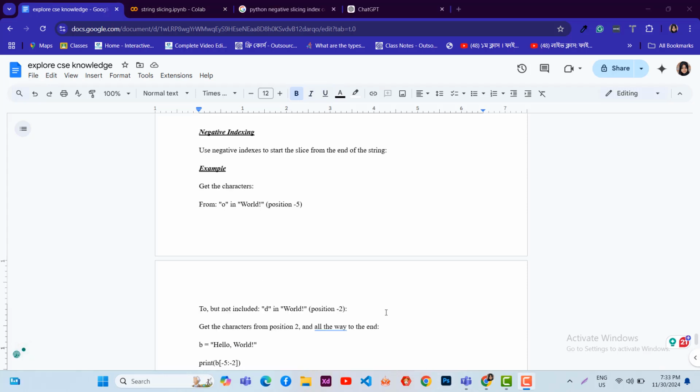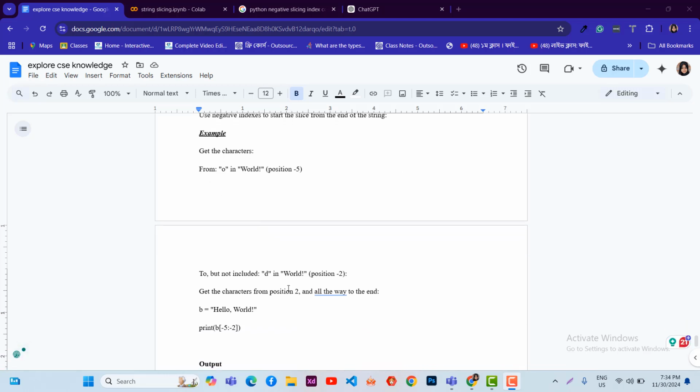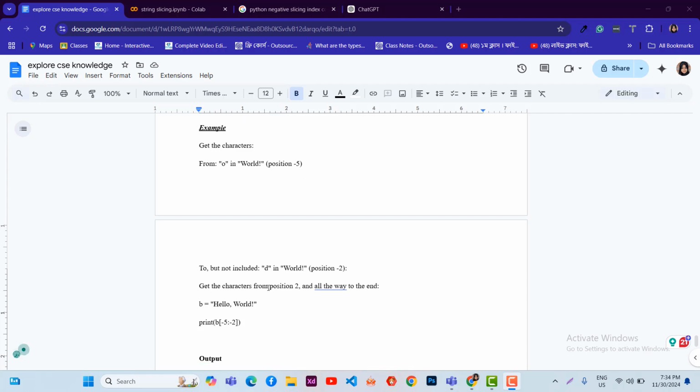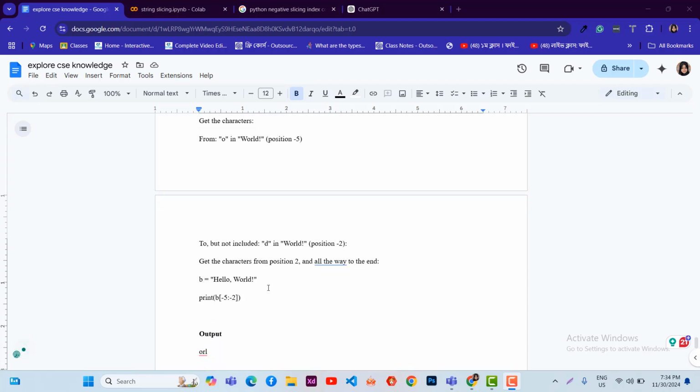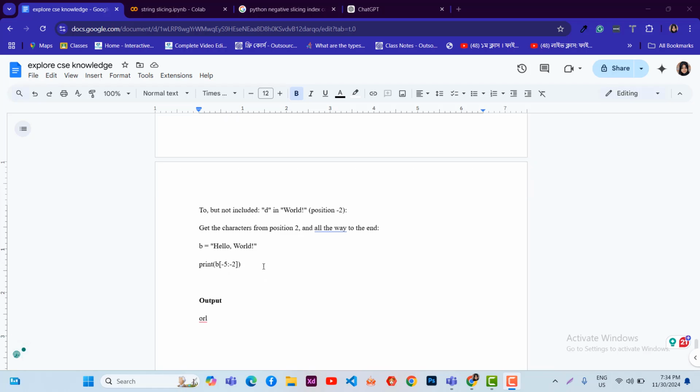Okay, let's talk about negative indexing. Use negative indexes to start the slice from the end of the string. That means it counts from the end of the string. For example, in the same example, we get the characters from O in the word. We are counting position minus 5 to minus 2, but D at position minus 1 is not included.